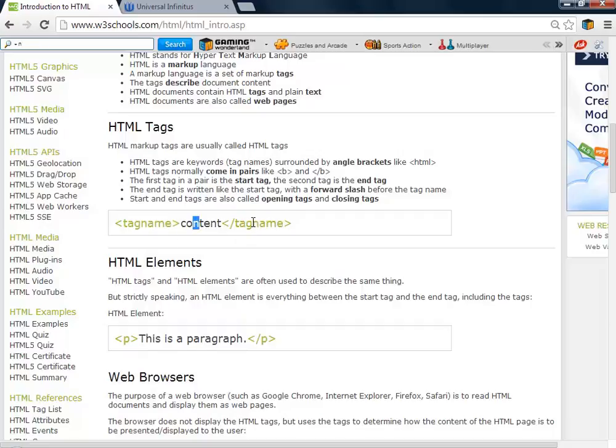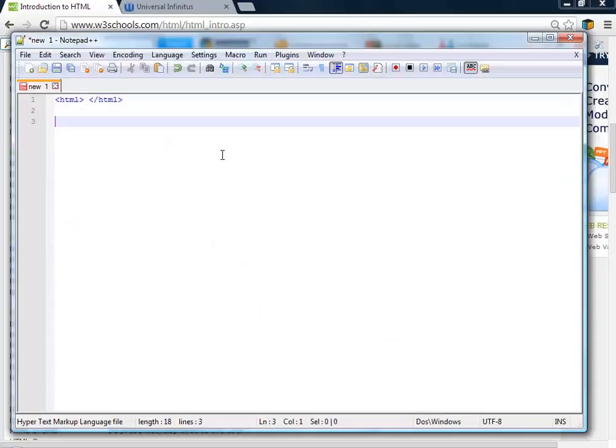Now you have some tags that are just one, which is just a tag with this slash at the end. Let me give you an example, like for example this one. This is a tag that only has one tag to it. So you have two types of HTML tags: the one with opening and closing, and the one that is just by itself.